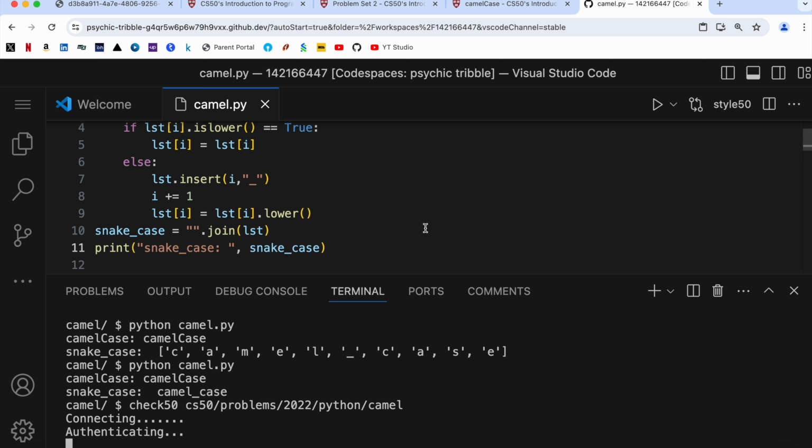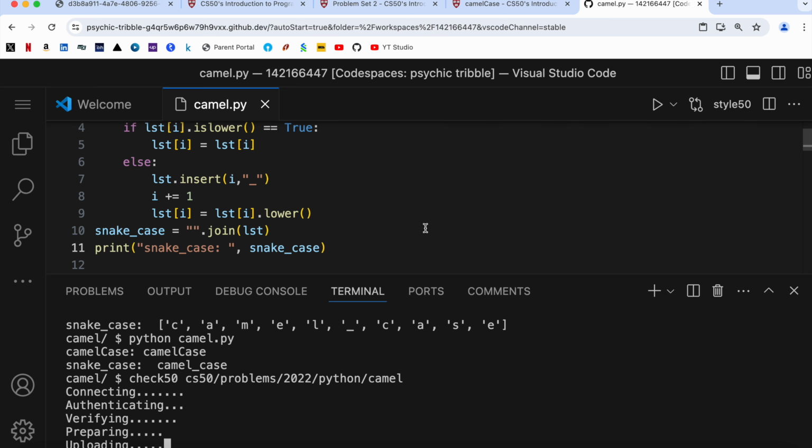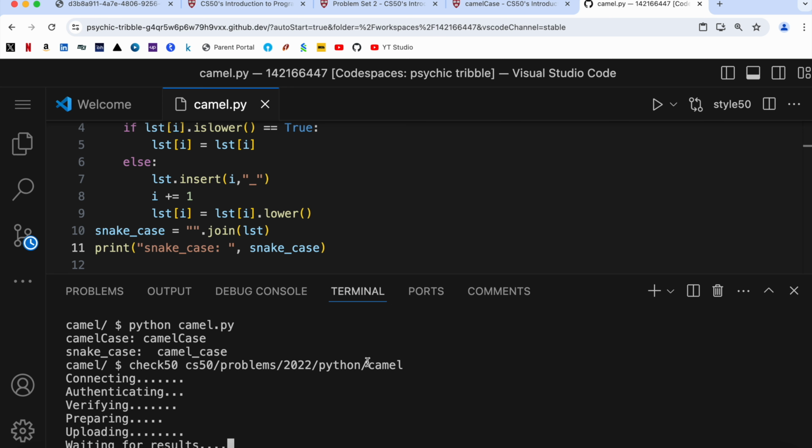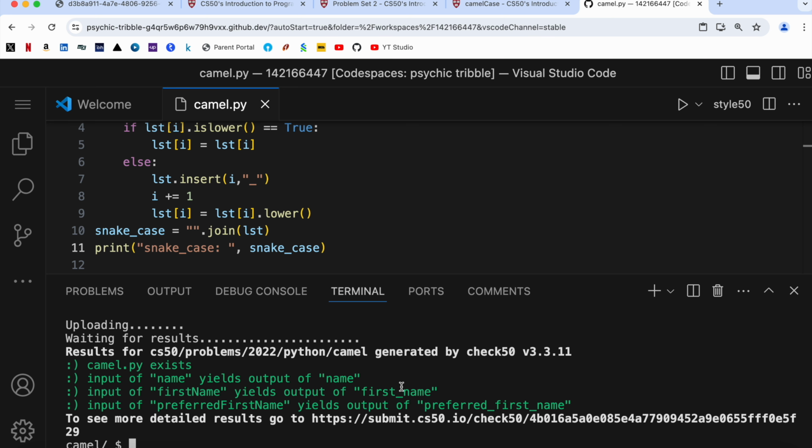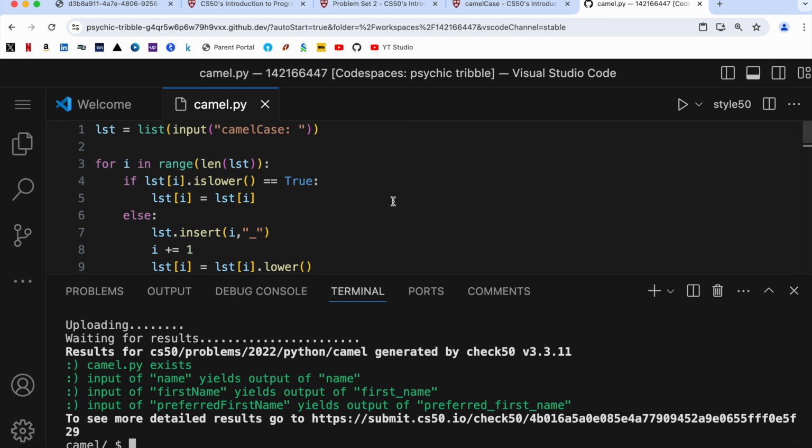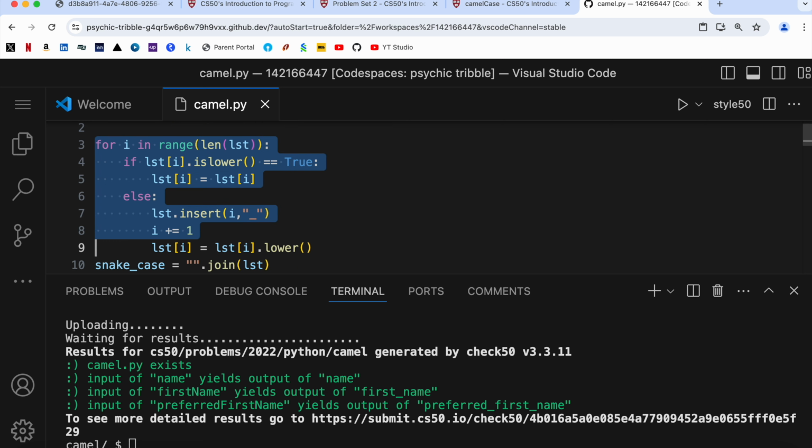Yeah, what CS50 check is saying. Waiting for results. Come on, you see it all is green. The other way that we can achieve the very same thing here is using the enumerate function.